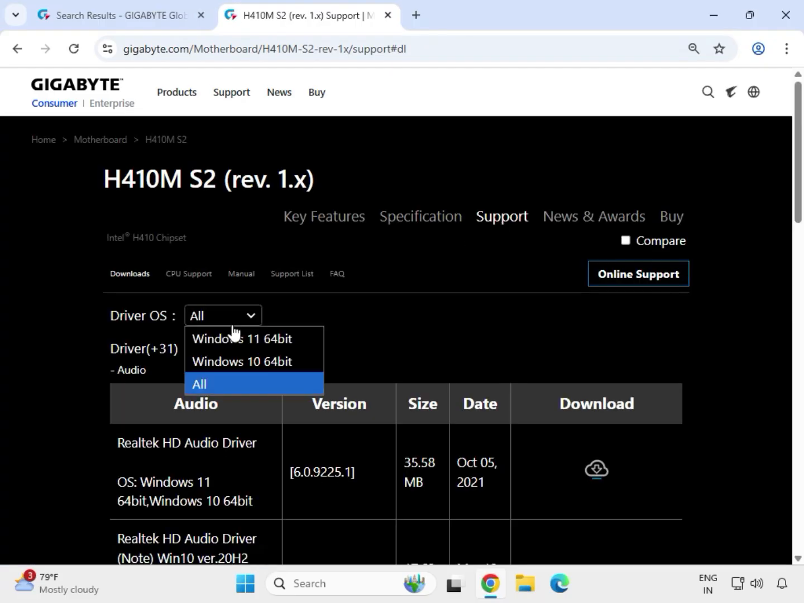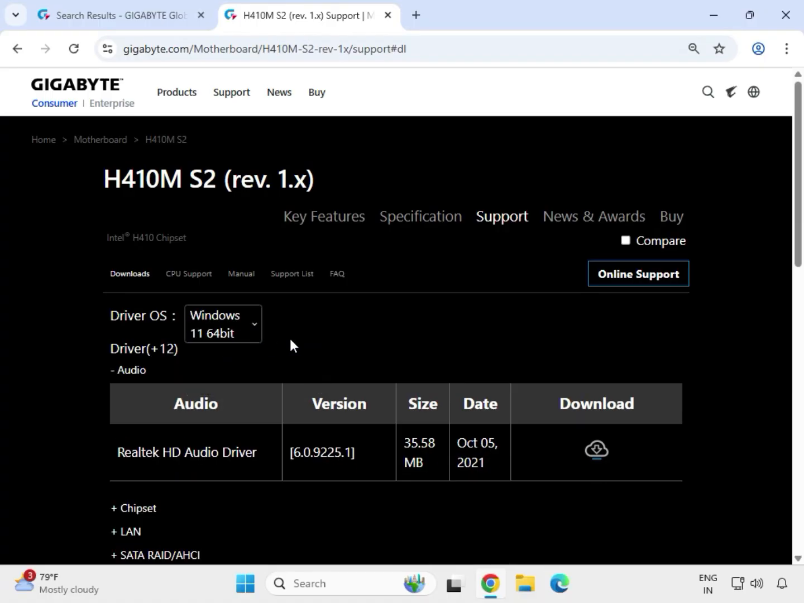Select your operating system, which is your required driver install. Windows 10 and 11 both are available. So first, the audio driver. You can see this is the audio driver, just click to download. So first, guys, download all the drivers. After that, I'll show you how to install.